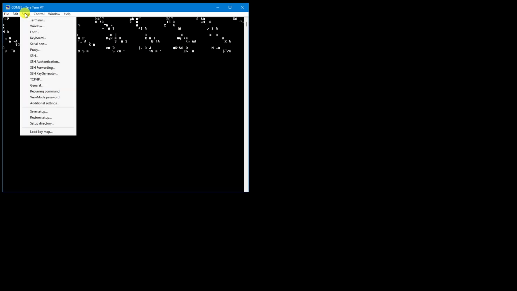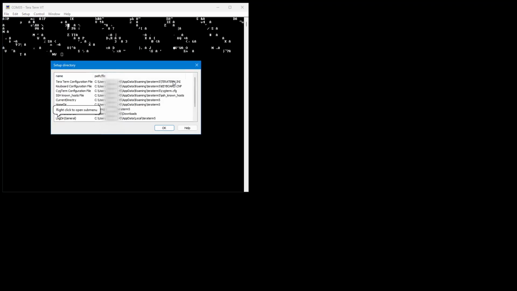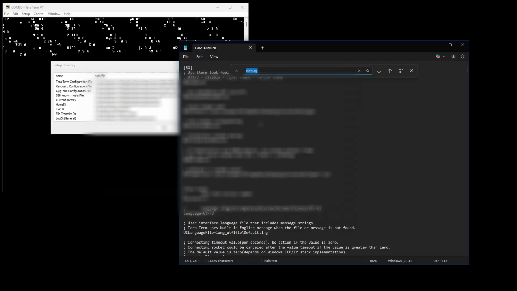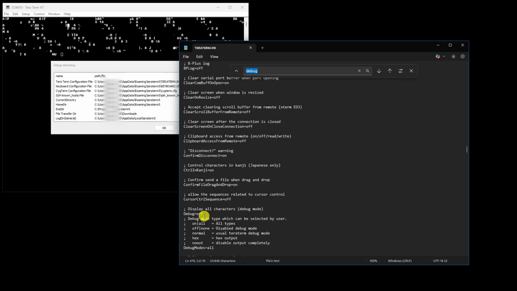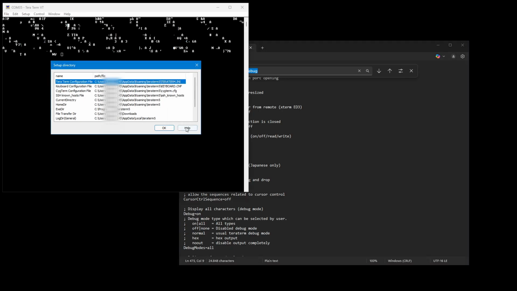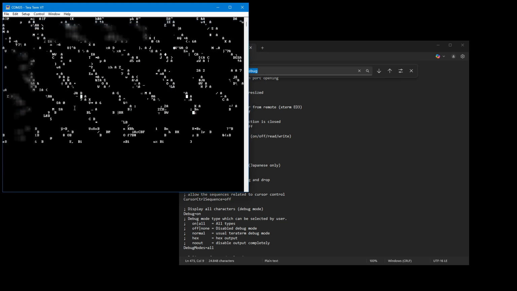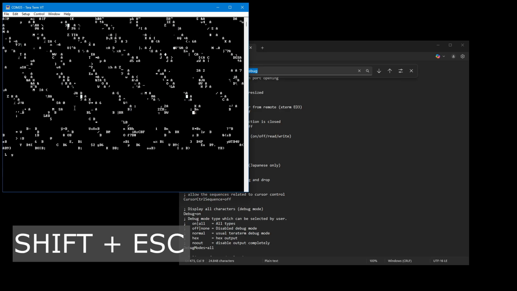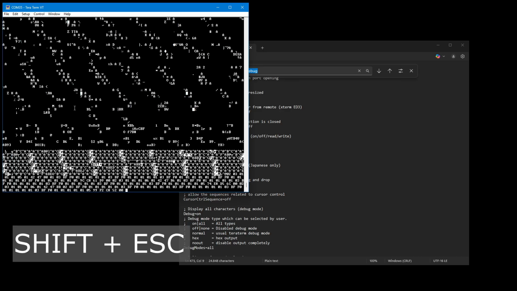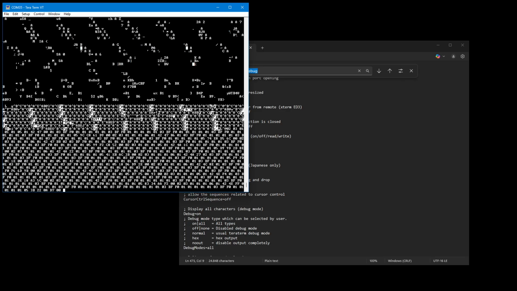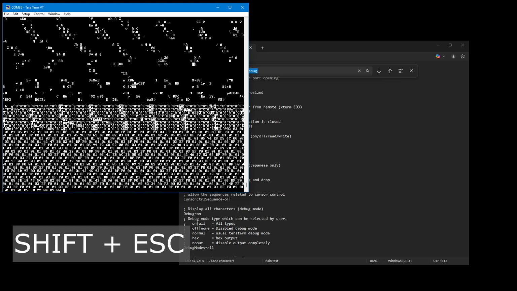The easiest way to get to the correct file is to go to Setup, then Setup Directory, and then right-click on the ini file and select Open File. There you want to search for the string debug and change the corresponding setting to On. Save the file and then reload the ini file by doing Restore Setup in the Setup menu. Pressing Shift Escape will now cycle through showing all characters as HEX, showing nothing, and back to normal text-only mode.